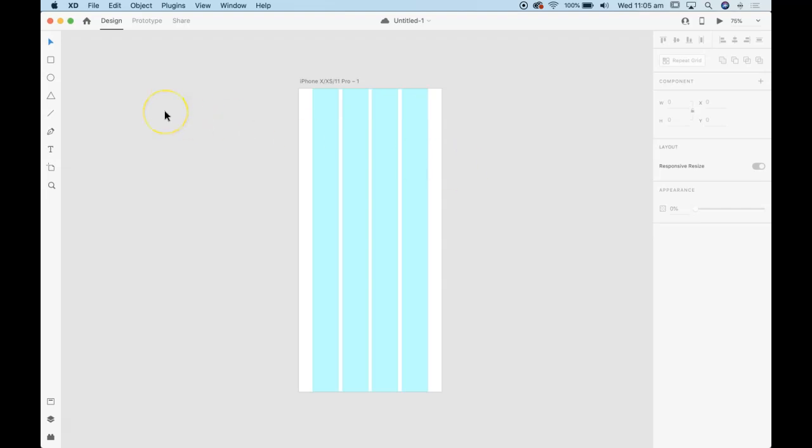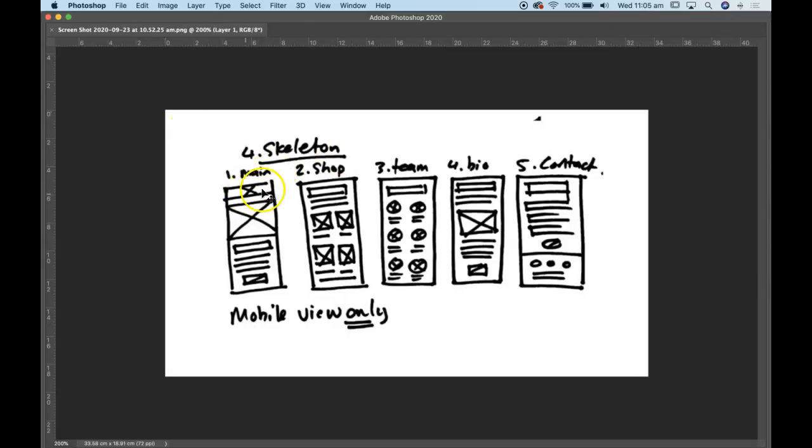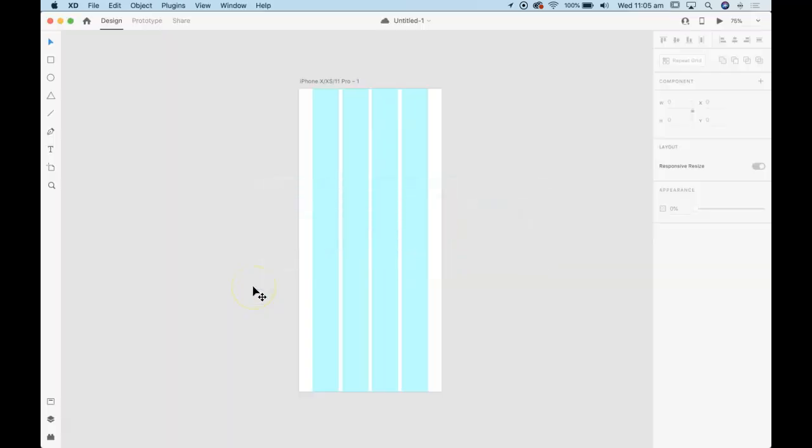Okay, so we're going to work on the welcome page first, and if I just tab back to Photoshop, we can see that my main page here, my home page, consists of a logo at the top, and this is really rough, some sort of feature or hero bit of media, a heading, text, and a call to action button. So let's pop all those elements in place.